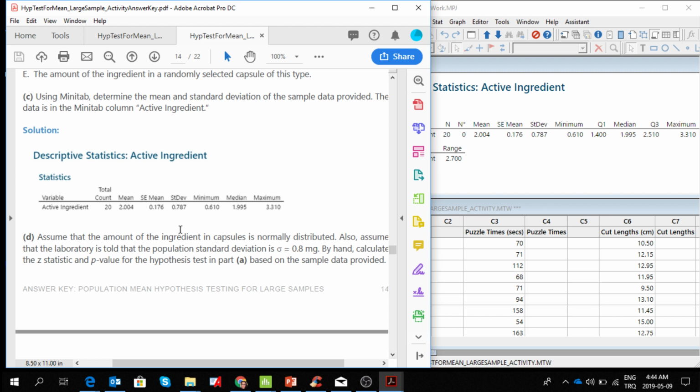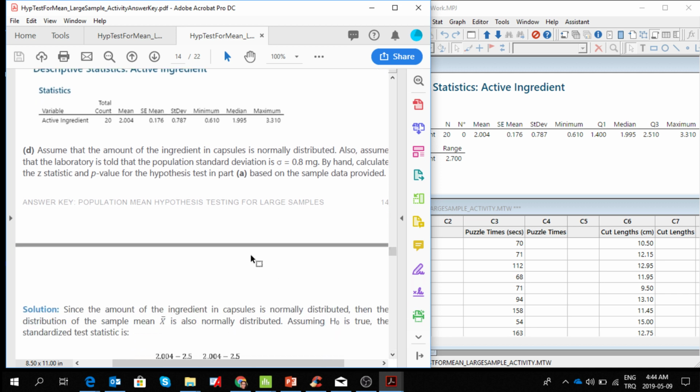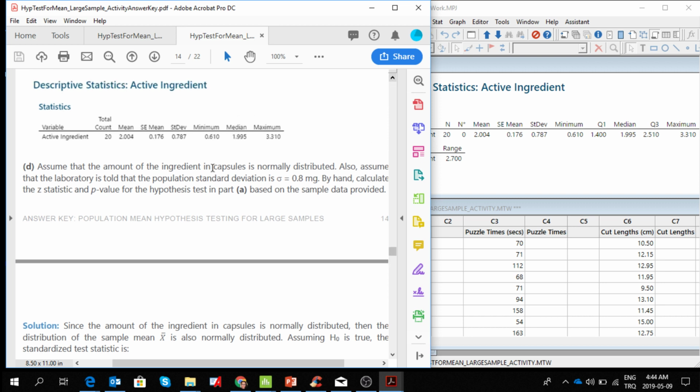So you see the values are matching as is in the answer. Then this is the question for D: assume that the amount of the ingredient in capsules is normally distributed. Also we see it in the graph. Assume that the laboratory is told that the population standard deviation is 0.8 milligram. By hand calculate the z-statistic and p-value for the hypothesis test in part A based on the sample data provided.